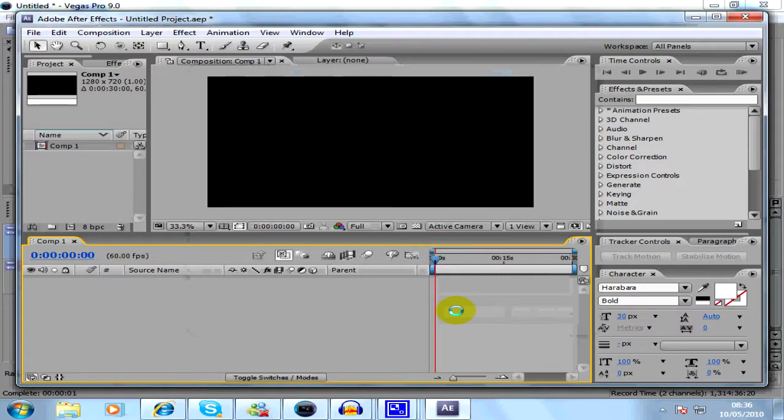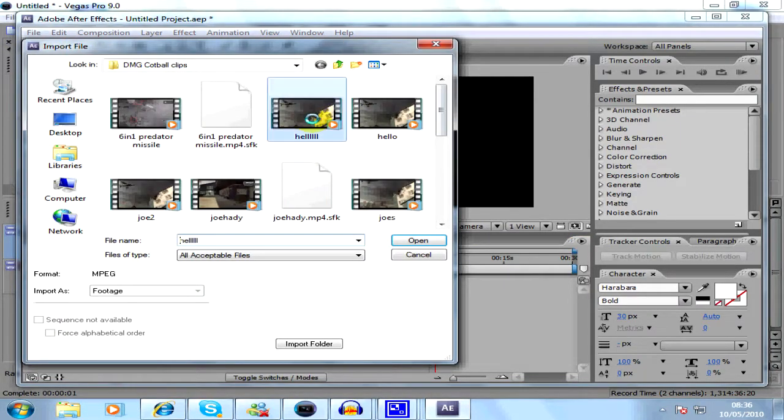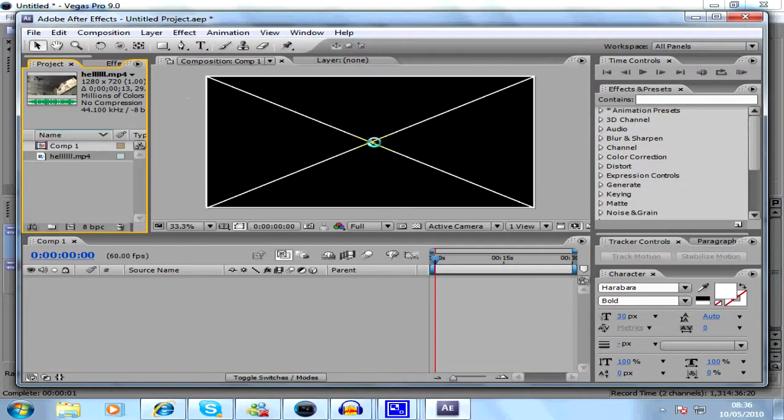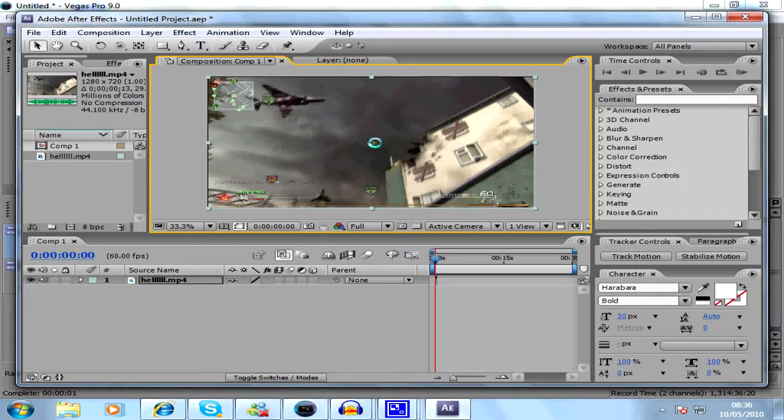So okay, that. File, import your clip. So hell, there it is. Put it over the composition. Make sure you get it square. That'll do, I can't do it perfectly.